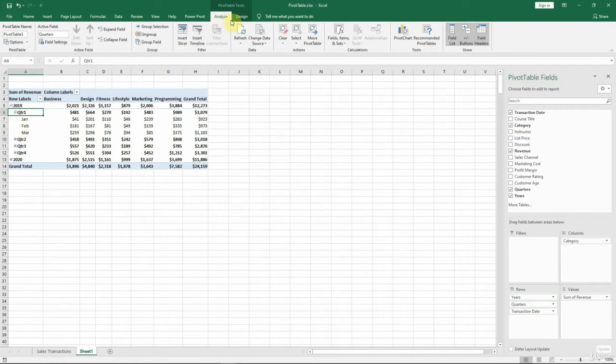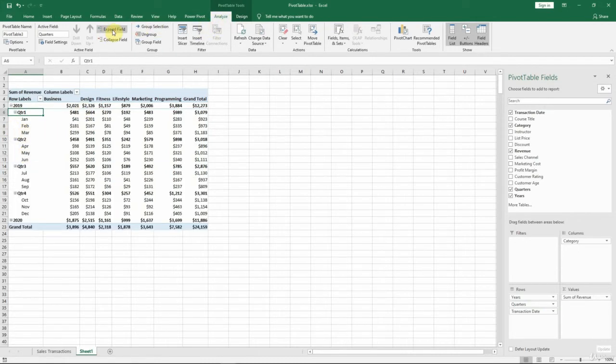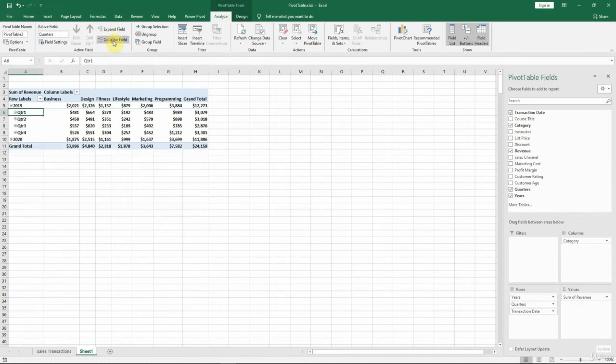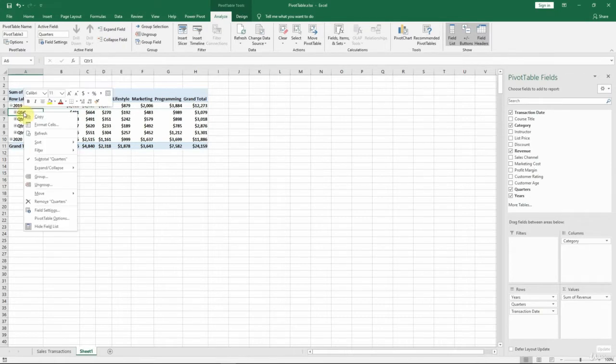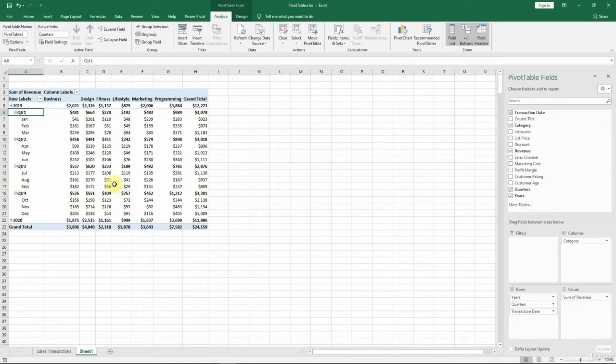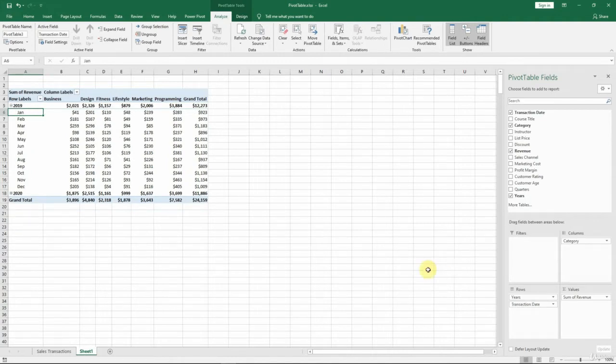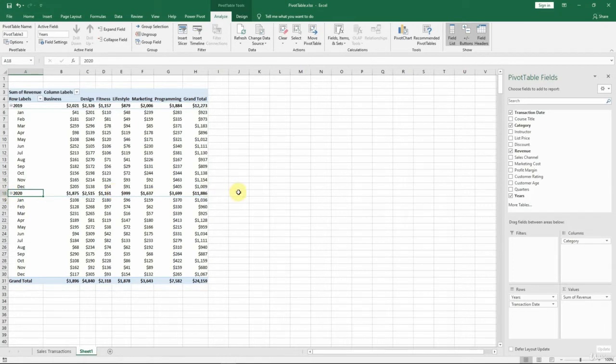Or on the Analyze ribbon, you can click on these Expand Collapse field buttons. Or you can right-click here and in the Expand Collapse item, you have further options. I am not really interested in quarters. I can simply drag and drop this field outside the rows area and it will be deleted from the pivot table. So we have a pivot table that shows revenue by month and course category.